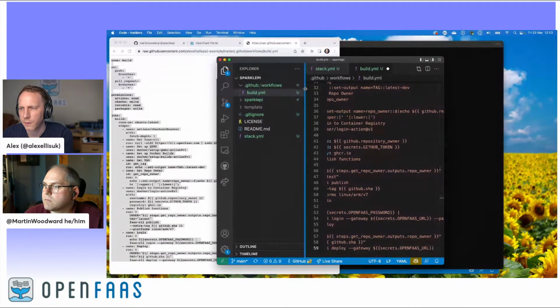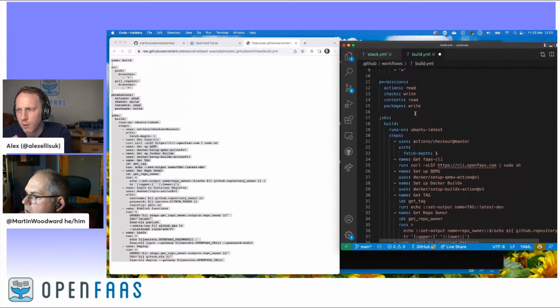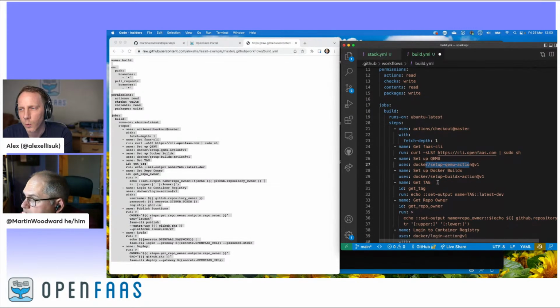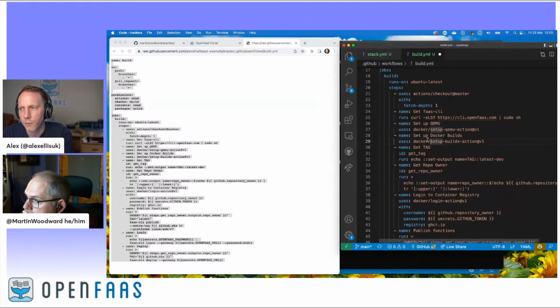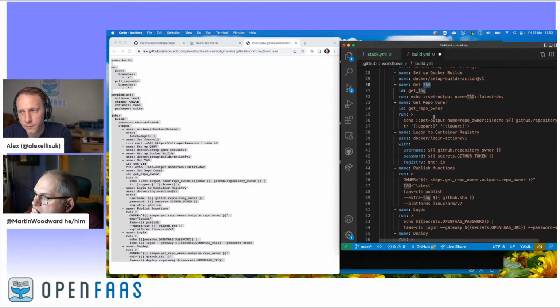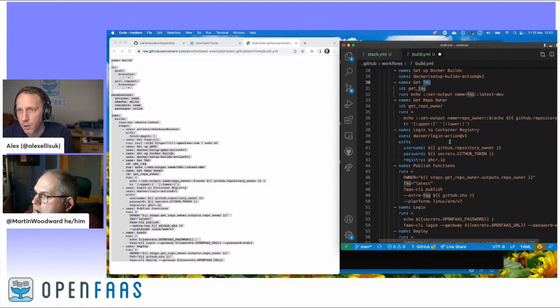Now, we do have a login to the gateway, which is at the top. So install the CLI from OpenFaaS, which we all did earlier. We then set up Docker in such a way that it can build for Raspberry Pi on a normal machine. We then get the tag, which is the SHA of our build from the commit. We get the repo owner, which is why you won't have to put your name in this. And then we've got a login to the container registry with the GitHub repository owner, and the password of the GitHub token.